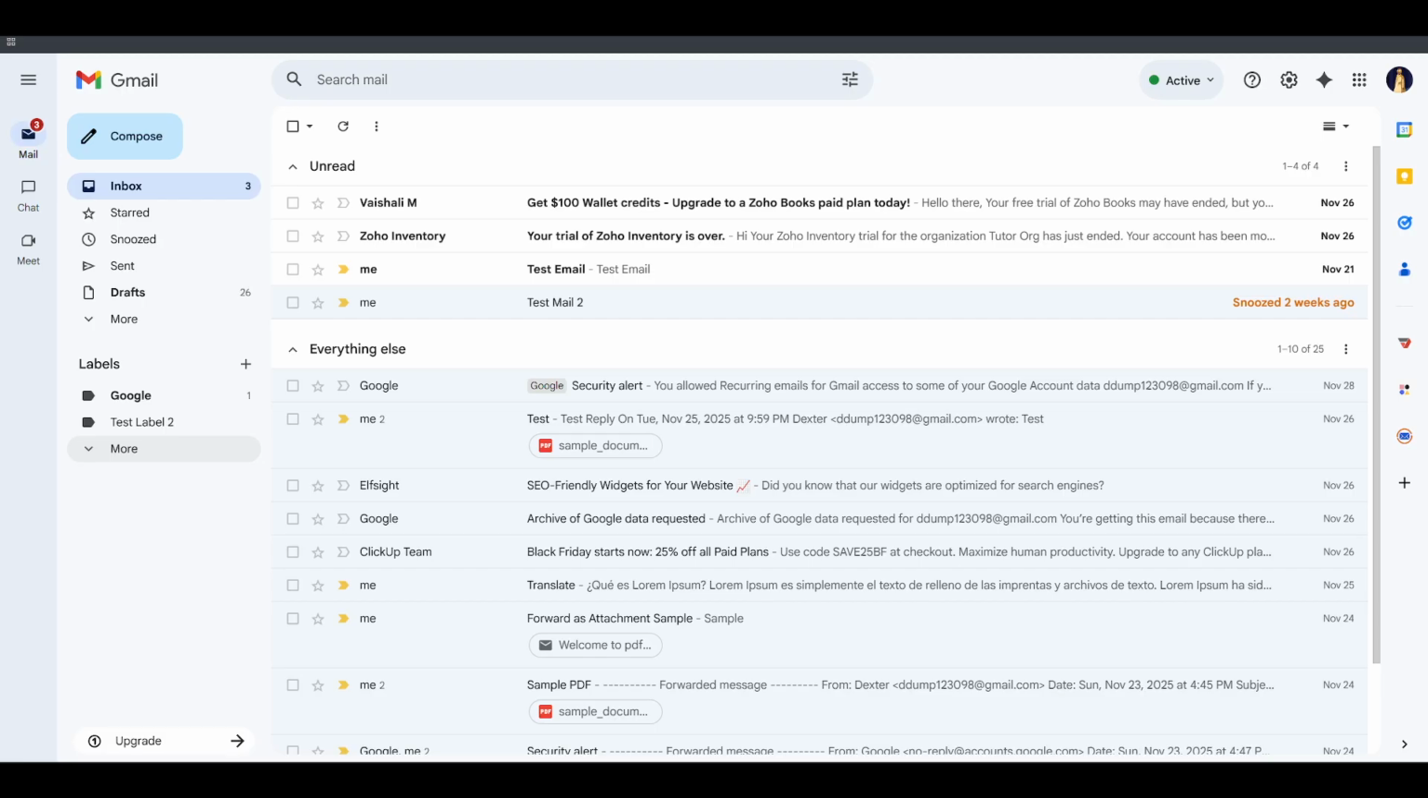To keep your workspace consistent, repeat the same hover, 3 dots, and hide action for any other labels you want to tuck away. And later, if you change your mind, you can return to that label's menu and use the corresponding show option to bring it back to the sidebar. With just a few clicks, your Gmail can look cleaner and feel easier to navigate.